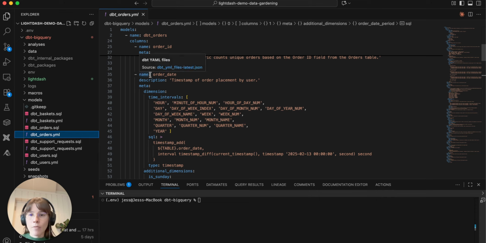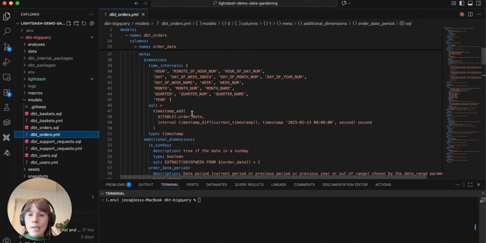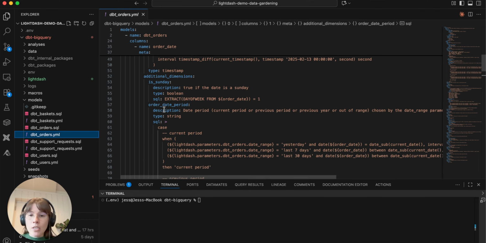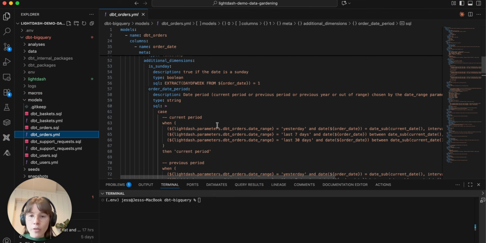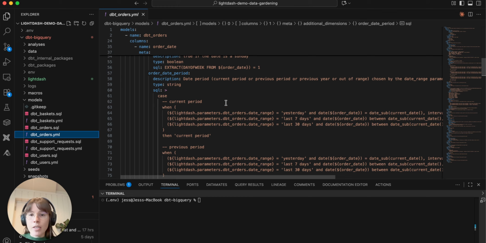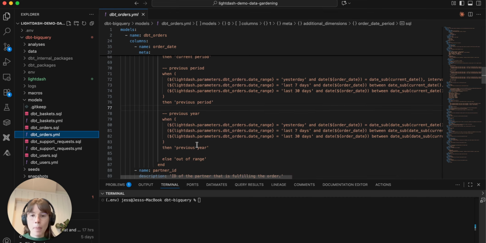So I have the dimension order date, and underneath order date, I've defined an additional dimension called order date period. So this order date period essentially buckets every single value of order date into 4 different groups, either current period, previous period, previous year, or out of range.